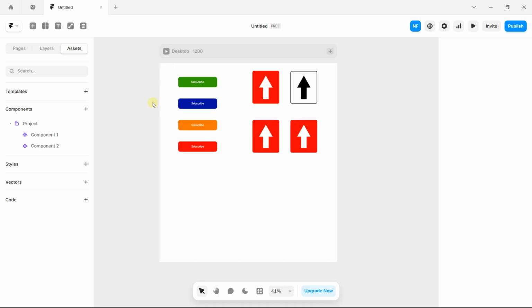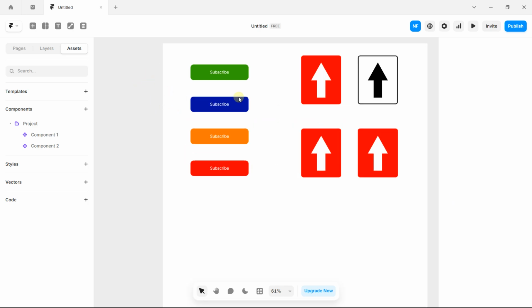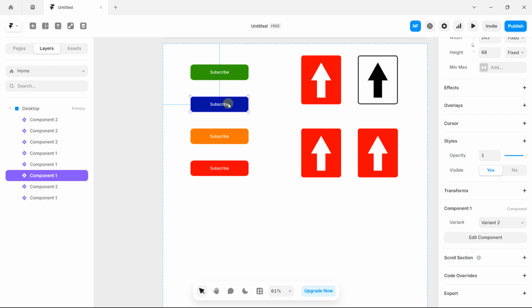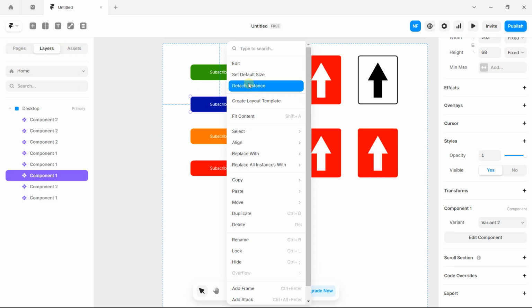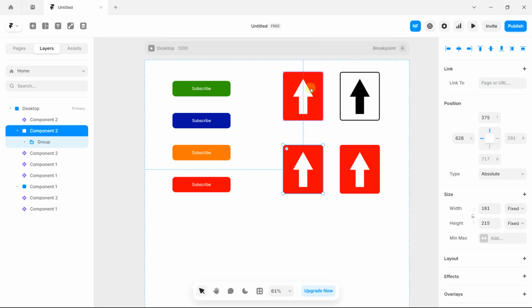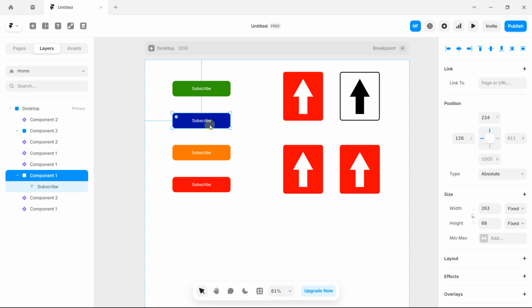The last part is you can create a component, select a component, and when you right click on this component, you can detach the instance. Or for example, I can click here and detach the instance. If you detach the instance, now this one is not a component. So it means this one is just a group with the text inside. It comes back to just a group with the text inside.